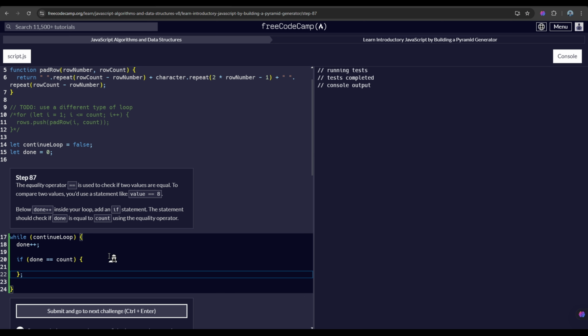So what this does is that it checks if the value of done and the value of count are equal.